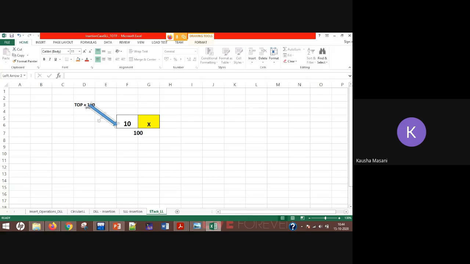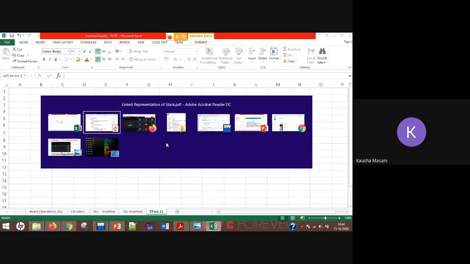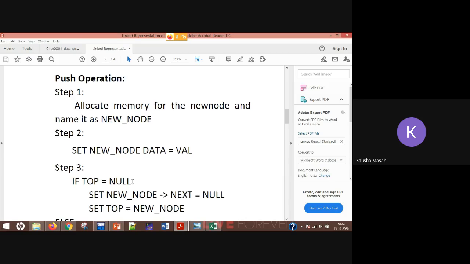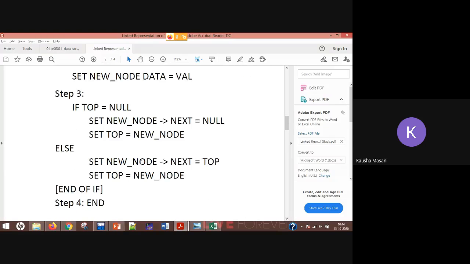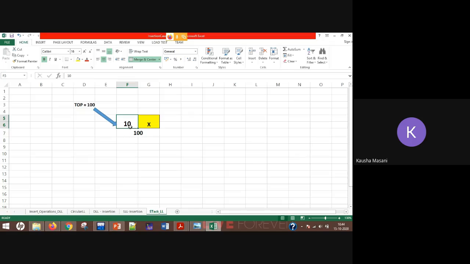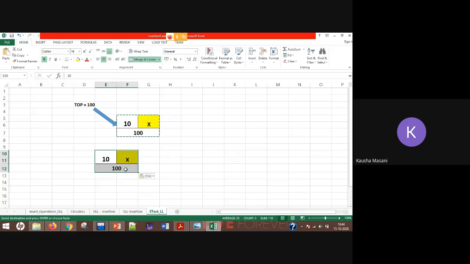Okay, this is my first case of push. Fine. Now see, if this is not the case, if top is not equal to null, then whichever new node you have created, new node next equal to top. Let's say you went and created one more node here. Okay, this is the already existing case. Fine. You created one more node.